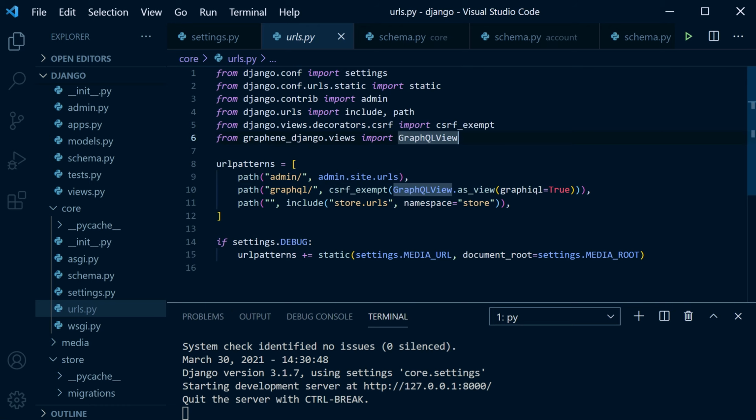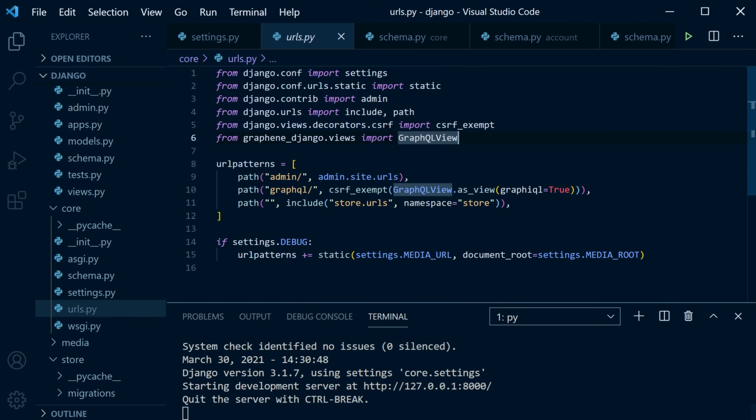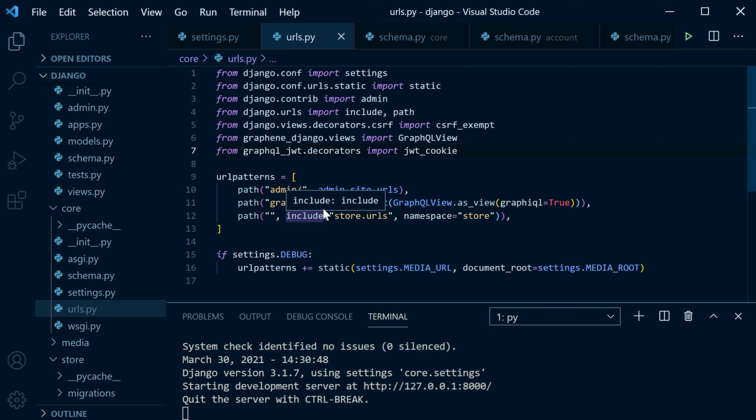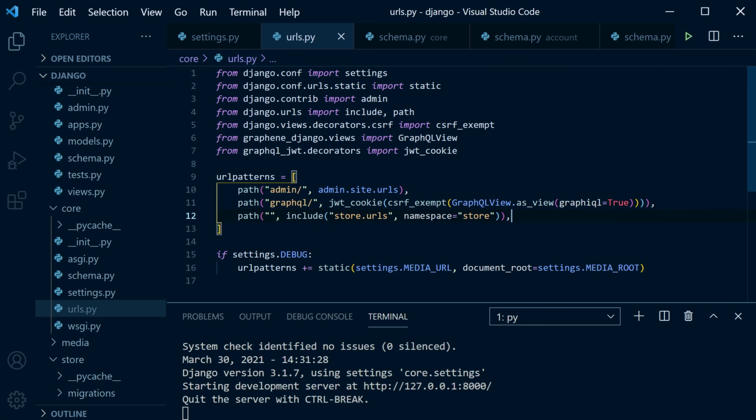If you go into the documentation, it does give you an initial introduction. In order to get JWT cookie working, we need this new decorator, and then we're going to place it within our URL pattern here. So we can wrap this up with the CSRF exempt if we want to keep that in there for now. So we're going to use the JWT cookie, wrap this up with another. There we go. So now what's going to happen by default is it's going to return a JWT cookie, HTTP only.